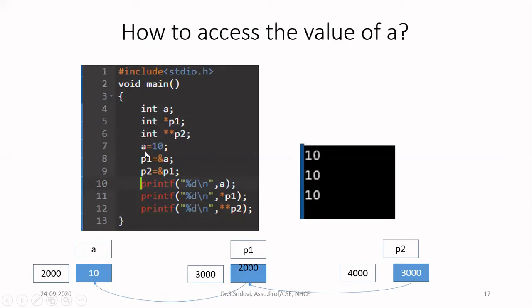Now what will happen if I write a is equal to 10? Whatever memory you have allocated for the variable a, in that memory location 10 will be stored. Then in line number 8, I have p1 is equal to &a. So the meaning of this is, &a stands for address of a. So here a is stored in the memory location 2000. So 2000 will be now fetched and then that will be stored in the pointer variable p1.